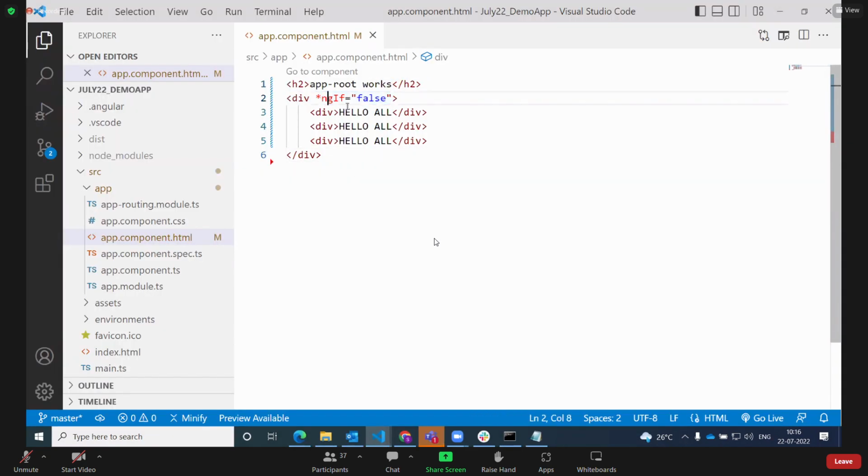So what will ngIf do? A structural directive will always be prefixed with an asterisk. With ngIf, if I pass true, my embedded component will get displayed. If it is false, it will not display. So we have ngIf true or false. ngIf is built in.